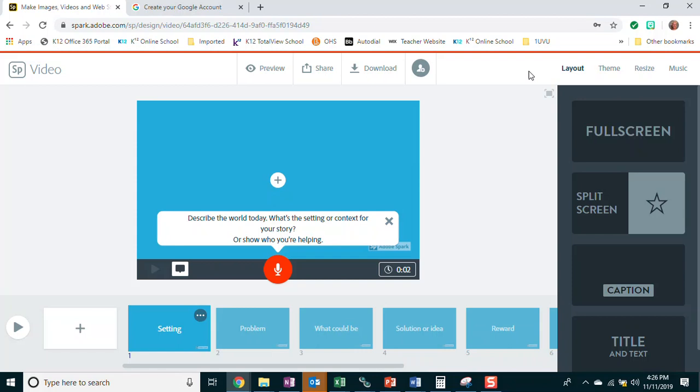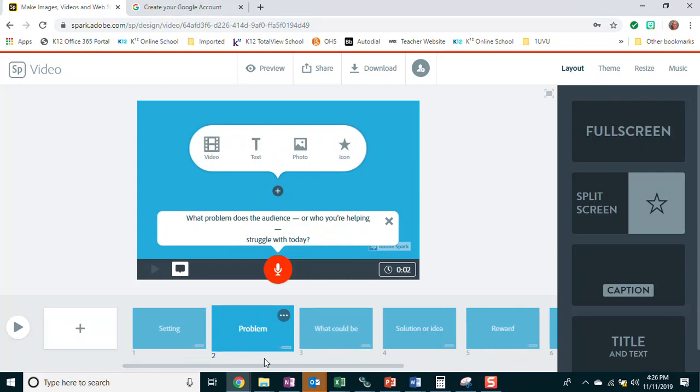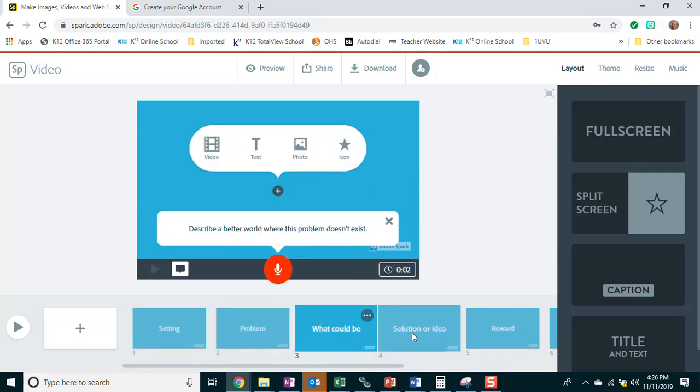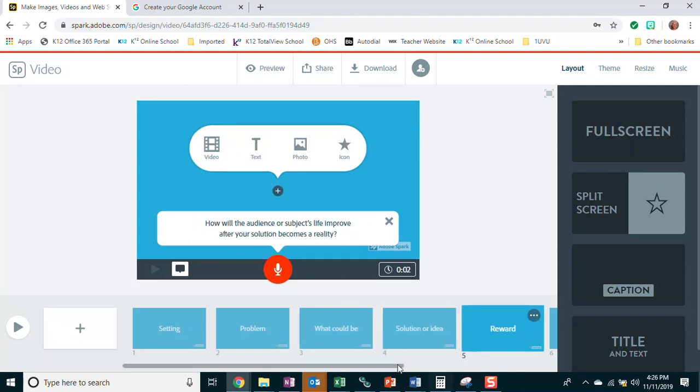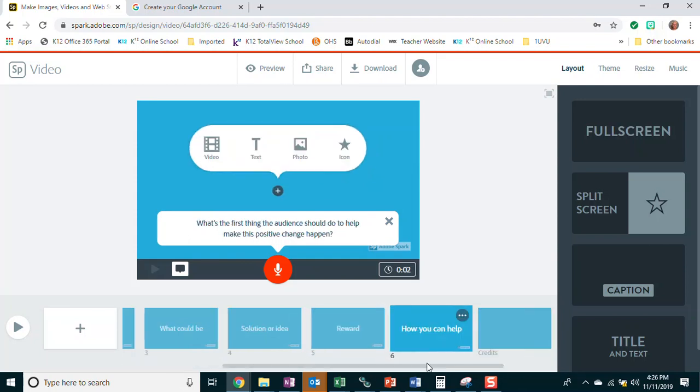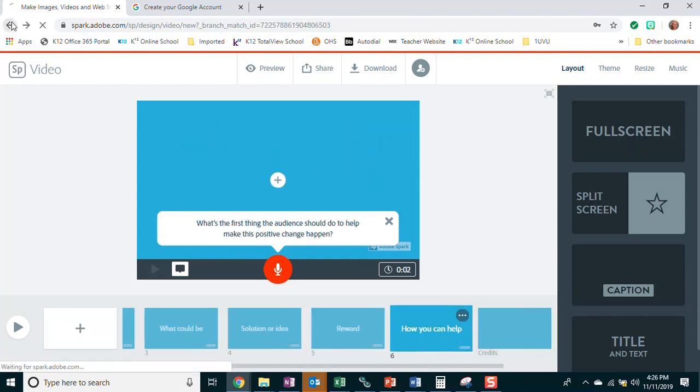So after you watch that, just close that out and then you can go ahead and get started. So this, remember, I had clicked on that template, and so it has different prompts that it's giving me. So this is like, what's the setting? What's the problem? What could be a solution for the idea? Reward.